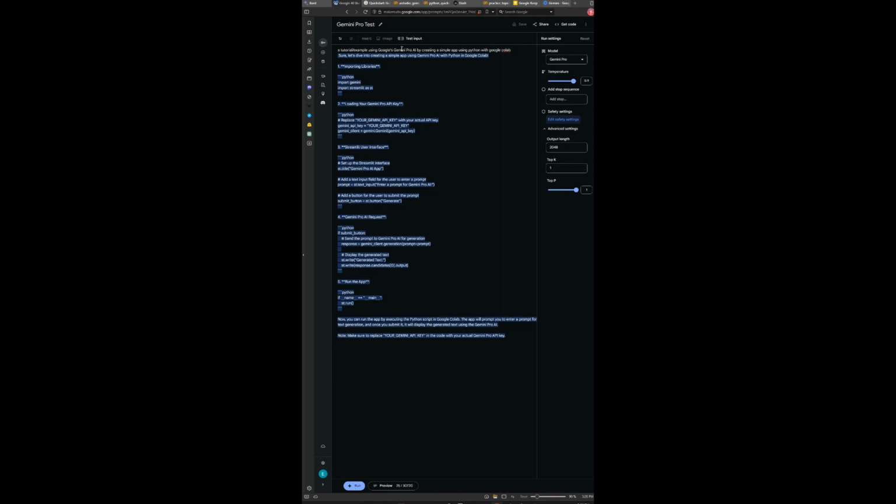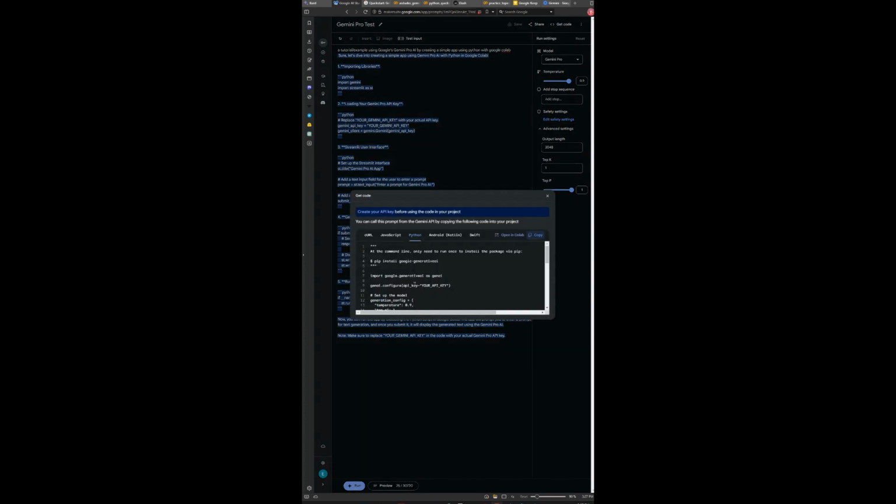If I didn't mention Google's Gemini Pro AI first version, it gave me the code to access the crypto broker Gemini API. So I had to mention Google Gemini Pro AI by creating a simple app using Python with Google Colab. So basically, this is the code that they give me, and the good thing about it is you can click on get code, and then you can get your own API key.